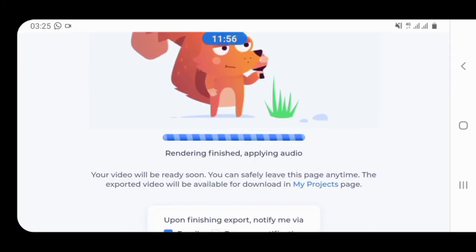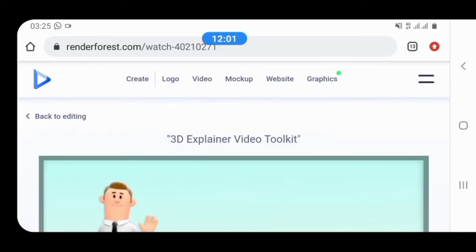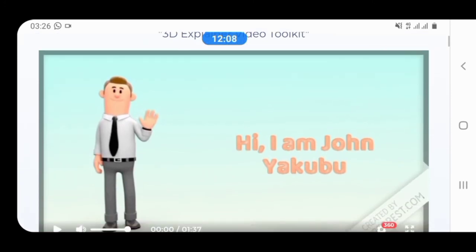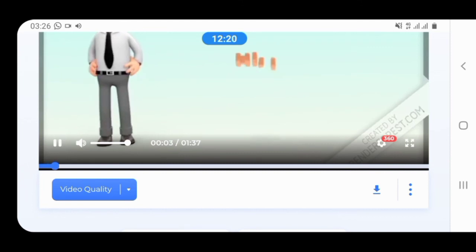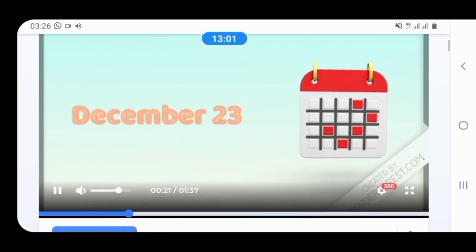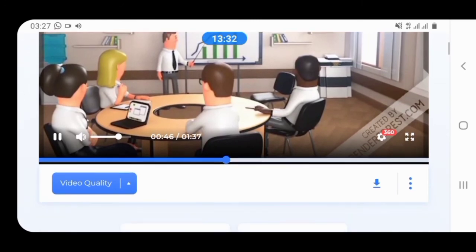Then one thing you need to know is that when your video is done exporting, it will be saved in My Projects in Renderforest. You can always go to the menu, then you go to My Projects to view it. Now the video is done. So let's try and play and look at how it is. So this is it. Okay. So this is the video we just created.